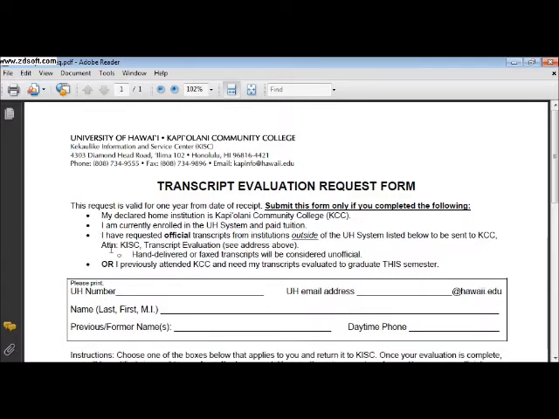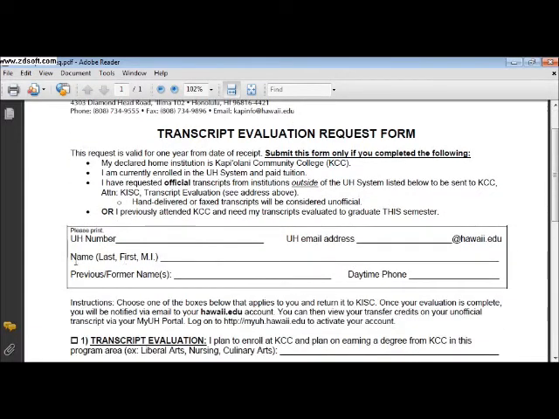Okay, so the next part is, or if you have previously attended KCC and you need your transcript evaluated for this semester to graduate, you can also fill out this form. So those are the guidelines for it. The next part will be filling this out.